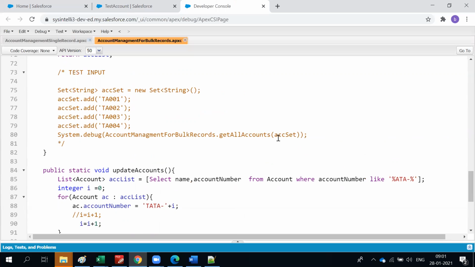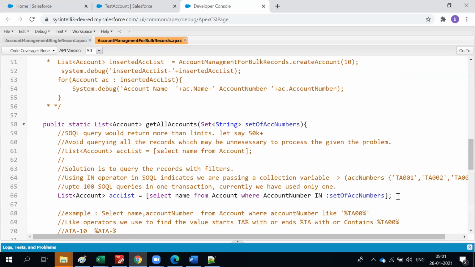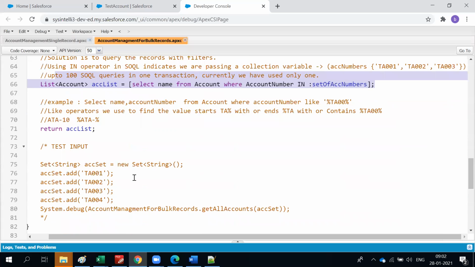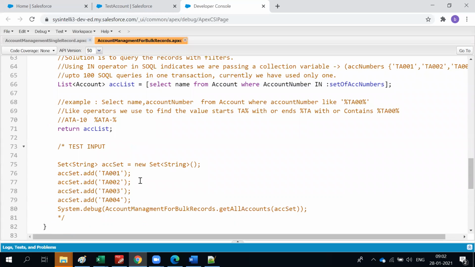Because I have to send a proper set, right? So I'm just adding all these unique account numbers and passing them to this. Now the method we call accepts a set and then prints a list of records. Can we use dot put instead of dot add over there? No. Set is absolutely for add. Only for a map can you use put. Nowhere else can you use the put operator, only in maps.